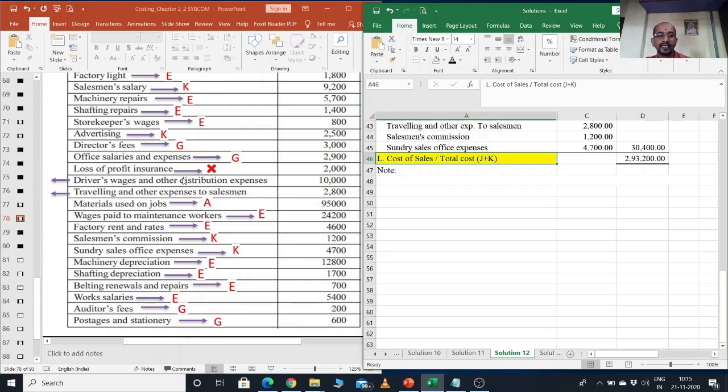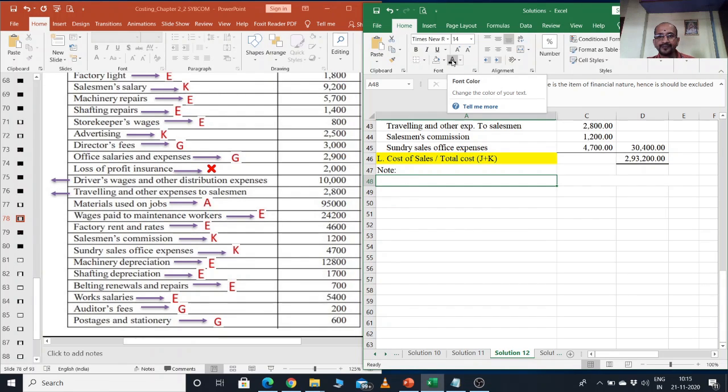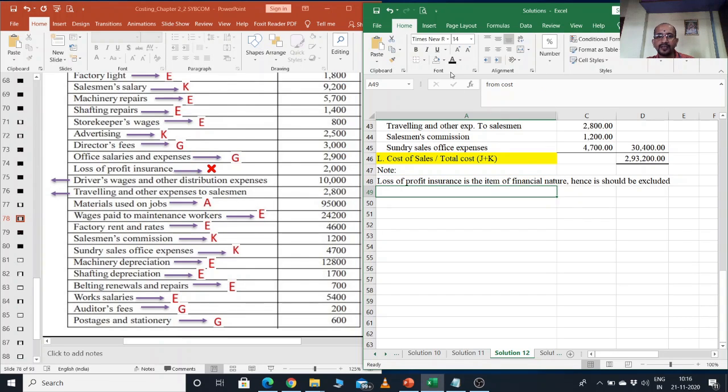Here we need to put a note. In earlier videos we forgot to mention this, that whenever there is a financial item, you need to put a note. So just put the note that this loss of profit insurance is an item of financial nature, so it should be excluded from the cost sheet.